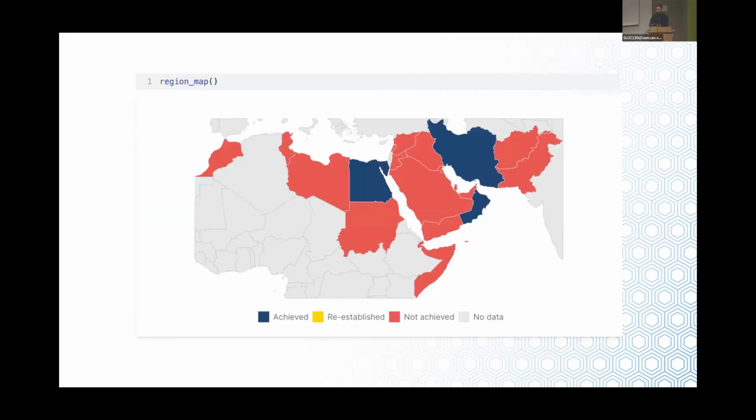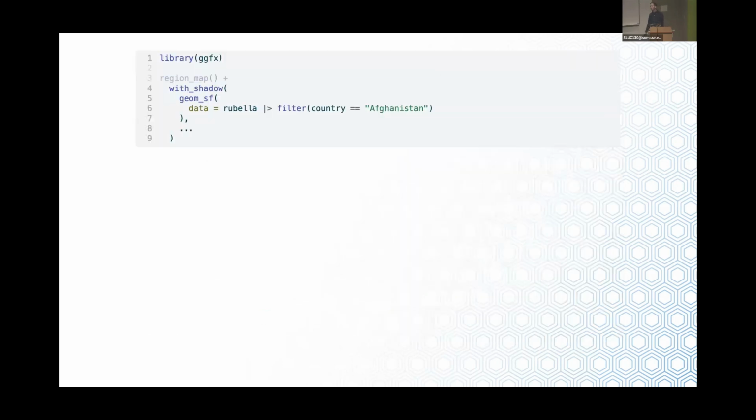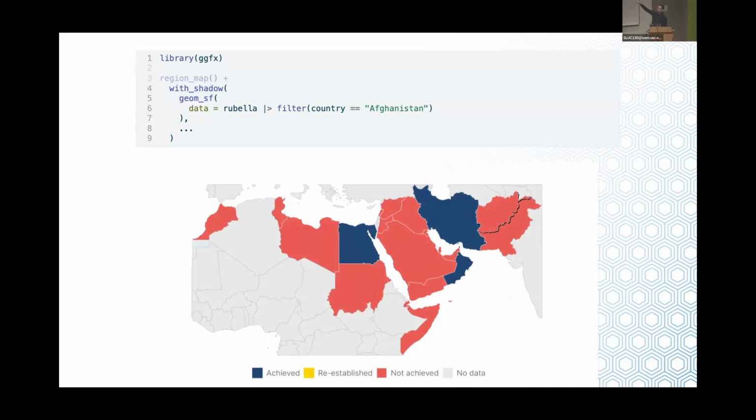But let me go back to here for a second. What we like to do, if this is for Afghanistan, we want to highlight Afghanistan. We do that with shadow. There's a package called ggrepel, which you can see we're just adding an additional layer here where we're saying geom SF, data rubella, and then we filter for Afghanistan. But we wrap it in that with shadow. And when you do that, it just gives a little bit of a shadow on Afghanistan, which is really nice.